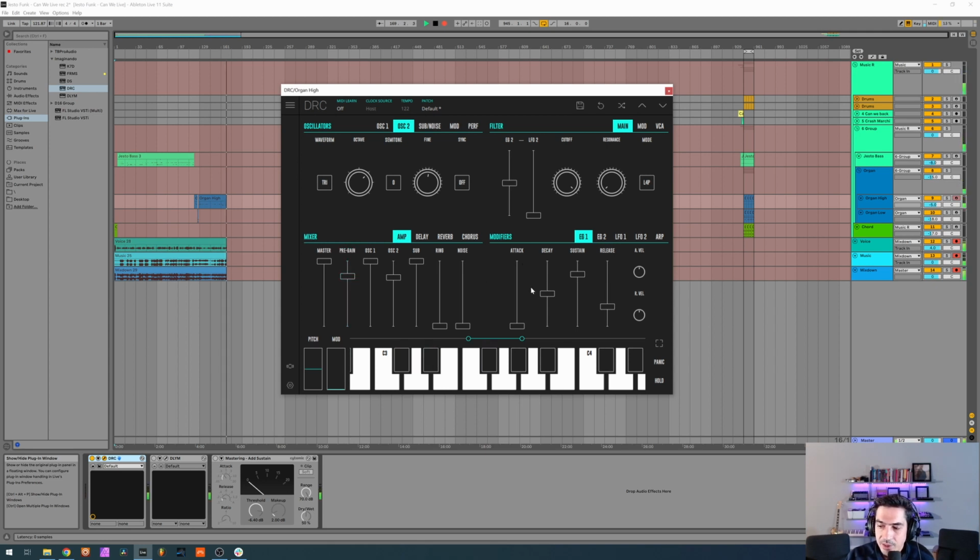Now let's go to the filter and drop the cutoff to 356. Resonance at 846. Envelope generator 2 amount at 0. Now we want modulation keyboard at maximum.